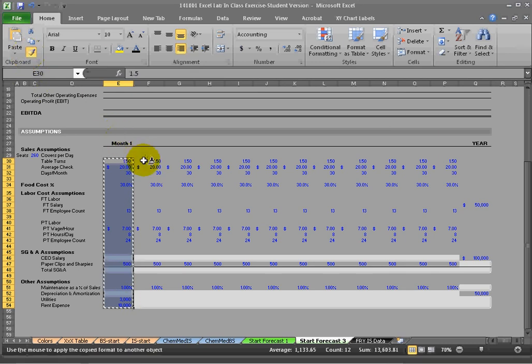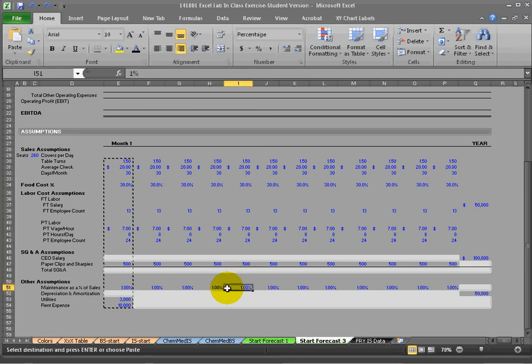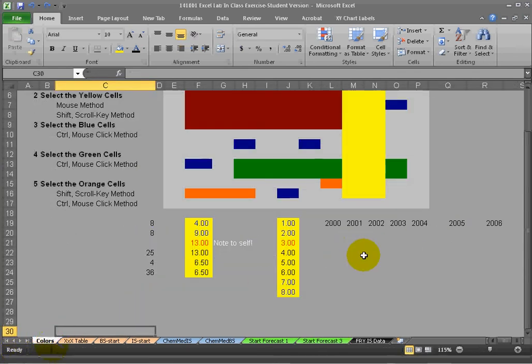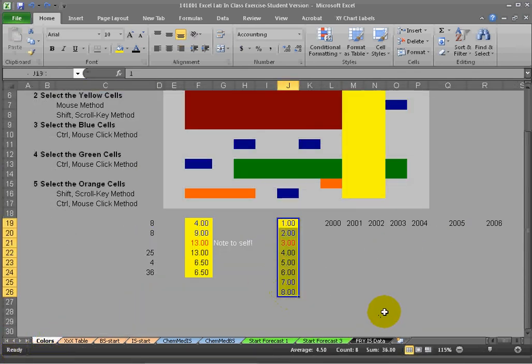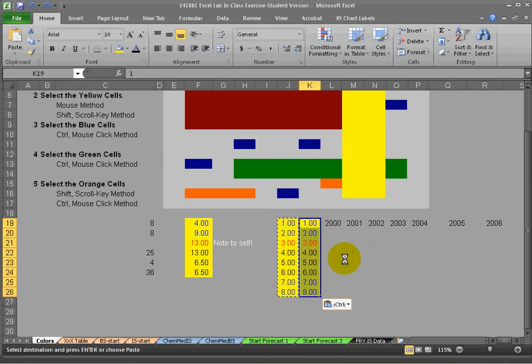Well, I don't want that done permanently, so I'm going to undo the last action, which is Control Z. If I want to duplicate this column, Control C and Control V to paste. If I want to undo my action, Control Z to undo the action. And that's it. That's it for the basics.